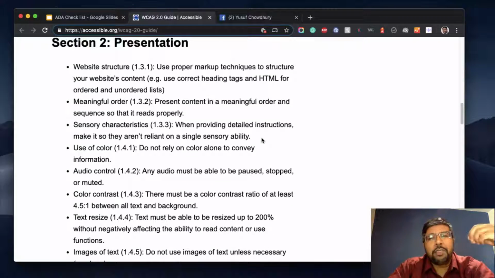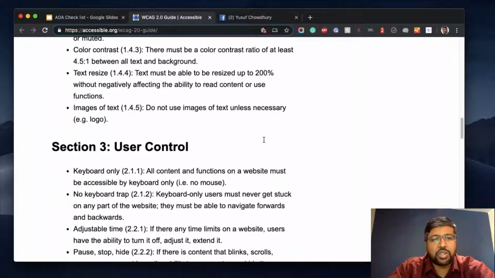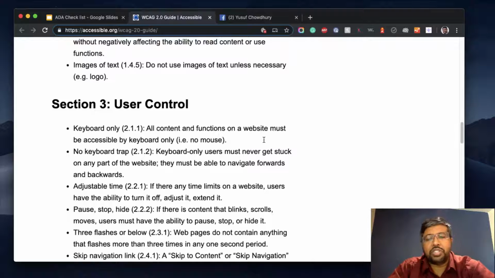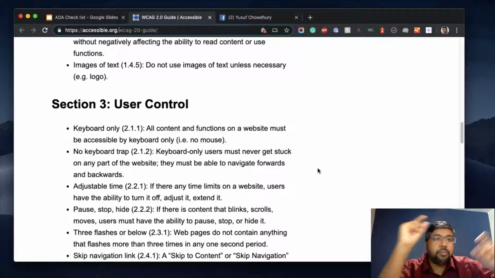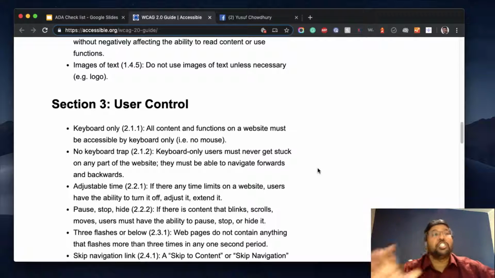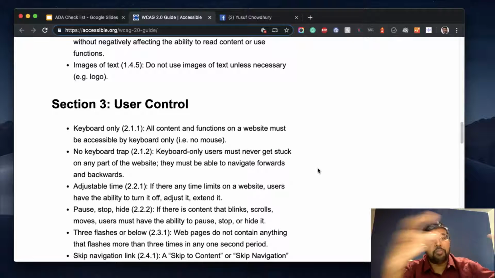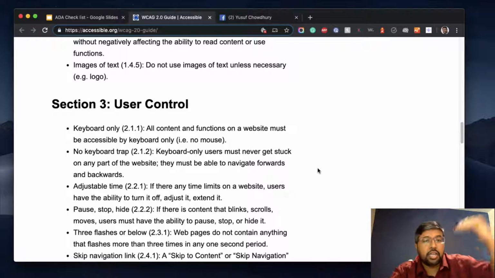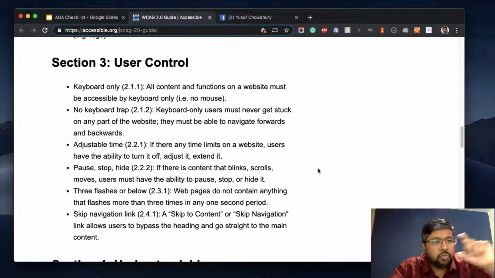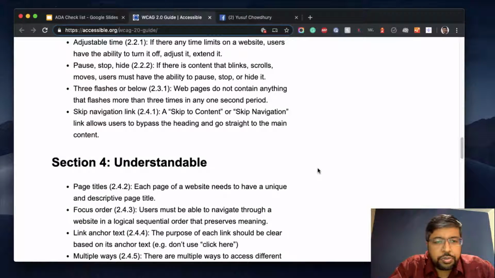So you can go and check and read this sort of thing, like user control, keyboard only. That means if a disabled person cannot use the mouse, can they use the tab? Does the tab move from one page to another, from one navigation to another? Does it go to the form page to fill out an application, for example? Does it go from one box to another, right? So you've got to look into this.